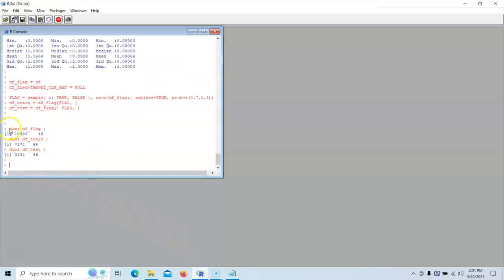So let's take a quick look at the dimensions of this data. You can see that all of the data has 10,000 rows and 46 columns. Our training data has 7,171 rows, and our test has 3,131. So if we add these two together, we should get 10,302.